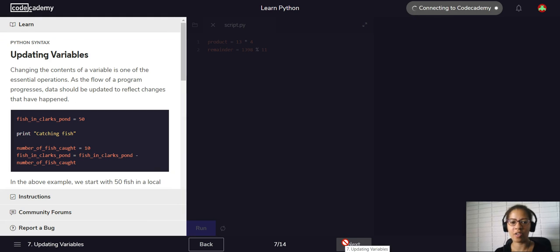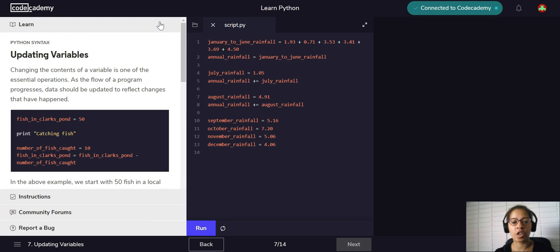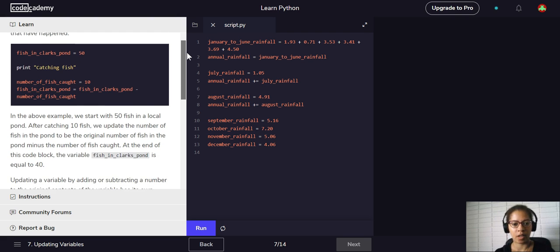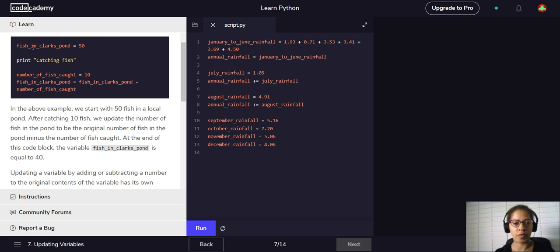Okay, updating variables. Changing the contents of a variable is one of the essential operations. As the flow of a program progresses, data should be updated to reflect changes that have happened. In the above example, we start with 50 fish in a local pond. After catching 10 fish, we update the number of fish in the pond to be the original number of fish in the pond minus the number of fish caught. At the end of this code block, the variable fish in Clark's pond is equal to 40.